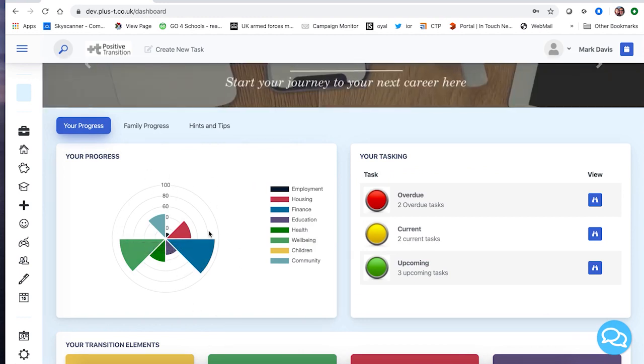Your progress has been created, and this is an arbitrary view of it, because quite clearly people are not going to be nearly 100%, so this is just randomly generated at the moment. But it gives you a sense of how people are progressing in the various elements of their transition process. In this particular example, 49% of the way through your housing process, and then a very small amount here, 12% into employment.